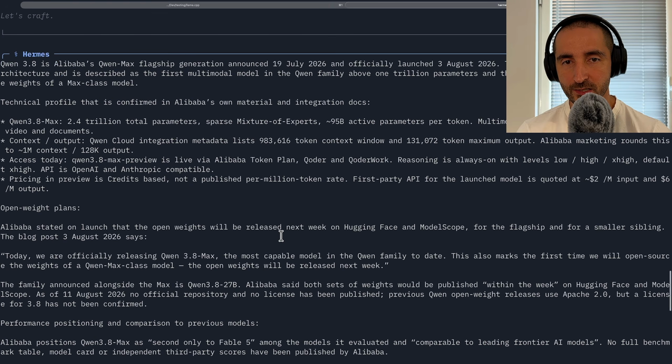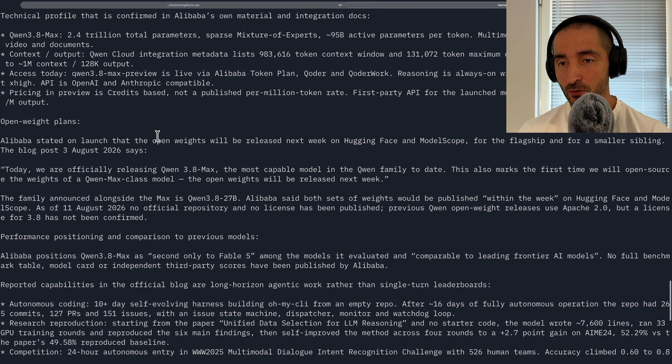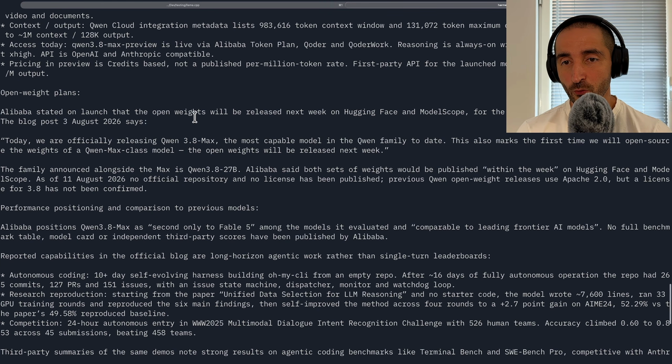So it is relatively lengthy. 3.8 is Alibaba's Qwen Max flagship generation model, announced and officially launched on August 3rd. Okay, the family is built on the Qwen 3.5. So technical profile that's confirmed, 2.4 trillion parameters. Okay, so this is correct. Context metadata lists about 1 million tokens as input and 128k as output. Okay, so this is available as a preview. Open weights: Alibaba stated on launch that they will be releasing open weights on Hugging Face. Today we're officially releasing the most capable.